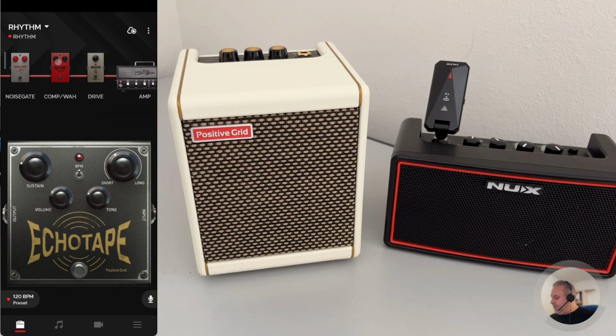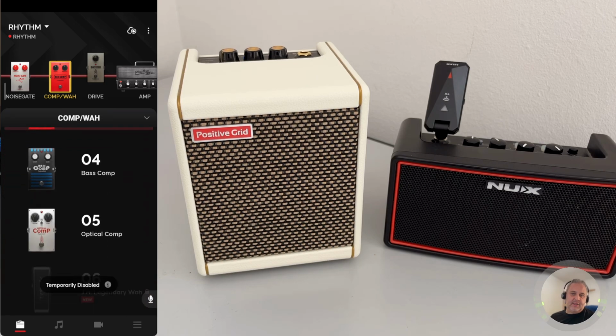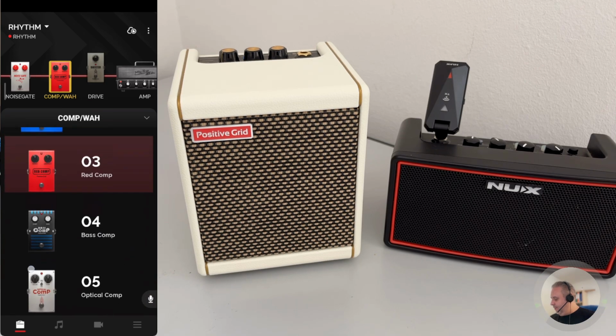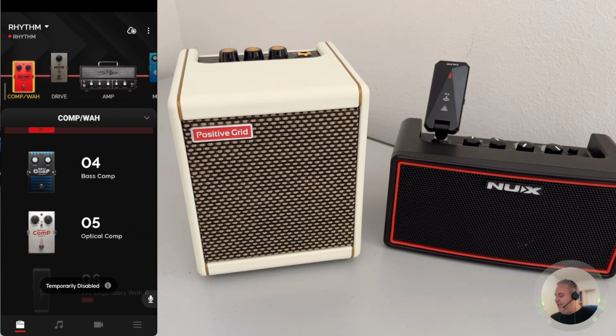You can select whichever block you want. If you want to change the block, you just need to double click and then you are provided with a list of what you can select. You see that we have, for example, in this case, five compressors. One is temporarily disabled because, on the server side, Positive Grid is making some changes. There are also some packages with effects that can be paid. You can purchase them separately.